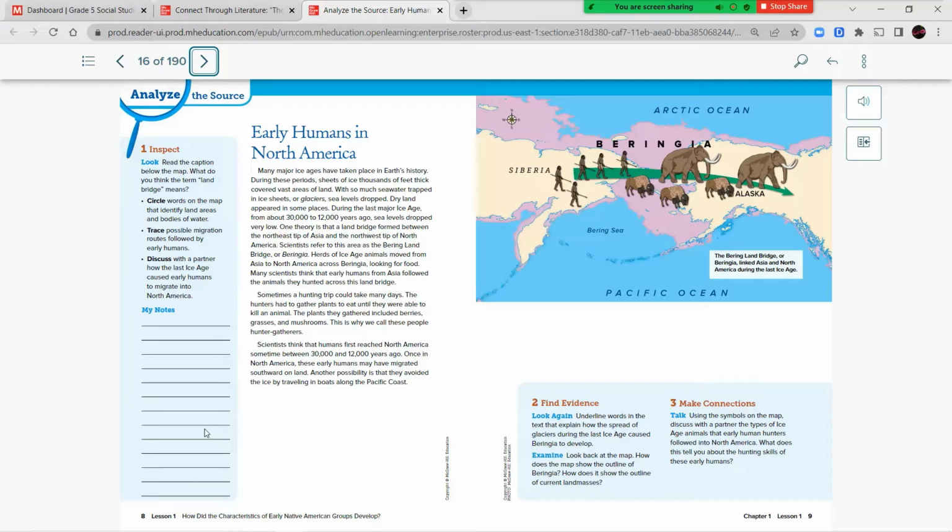Write down what you think a land bridge means in your notes area. Underline words and text that explain how the spread of glaciers during the ice age caused Beringia to develop. So go through the instructions on this page. Please do your work neatly.